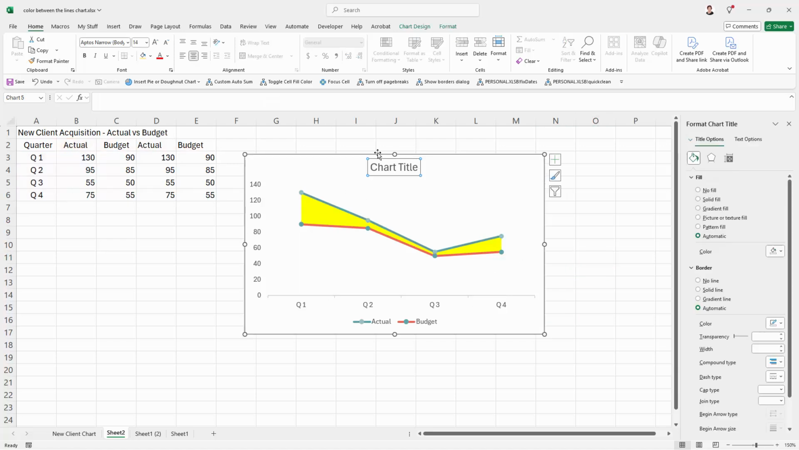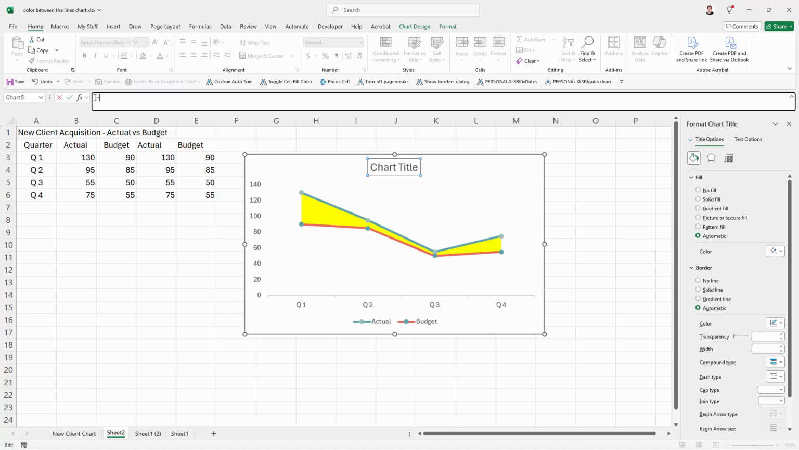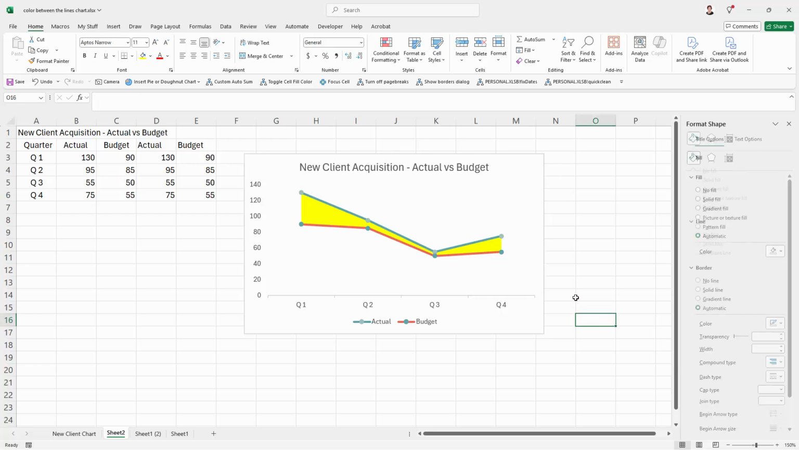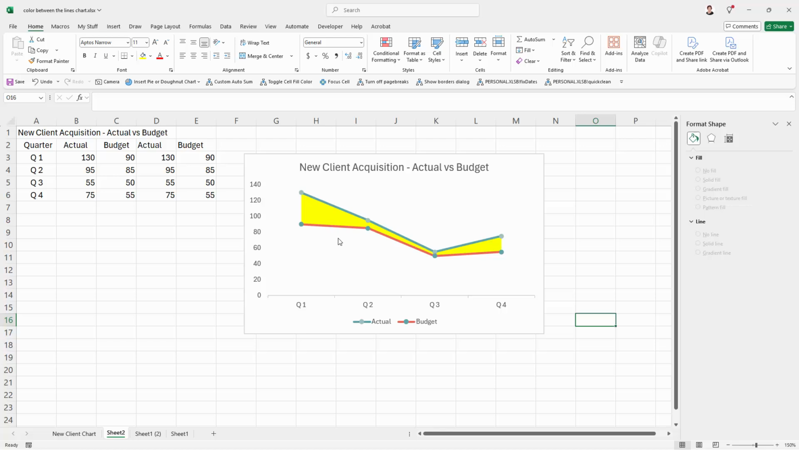Now we can go and put in our chart title. I'm just going to click on the chart title, click here, type an equal sign, and go and click my chart title, the cell that's containing the title data for my chart. So this is my chart. It has lines showing where the actual and budget are, and the area between them is filled with color.